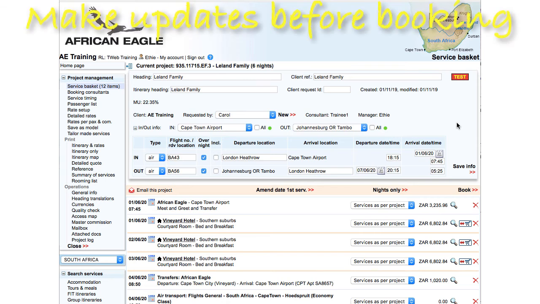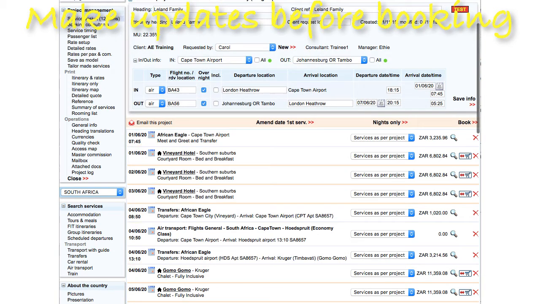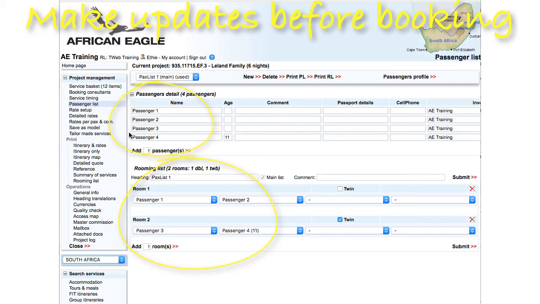All the necessary updates to the project need to be made before it is booked: the heading, date in and out, flights, domestic flight details, transfer and meet and greet times, and the passenger list.